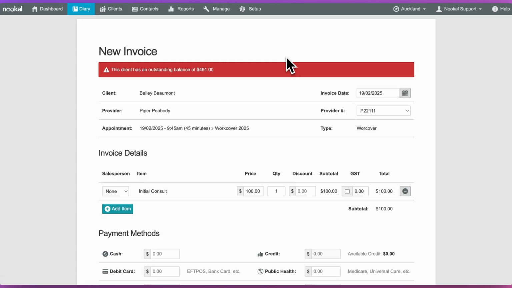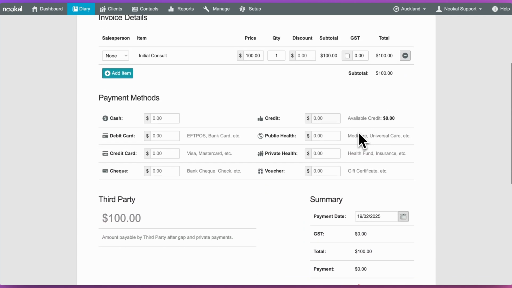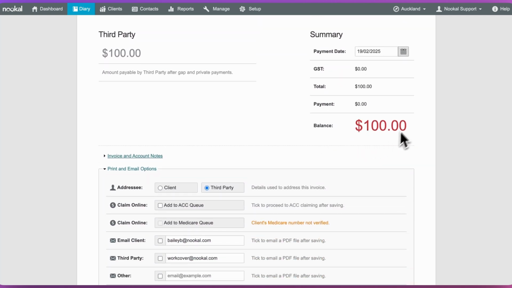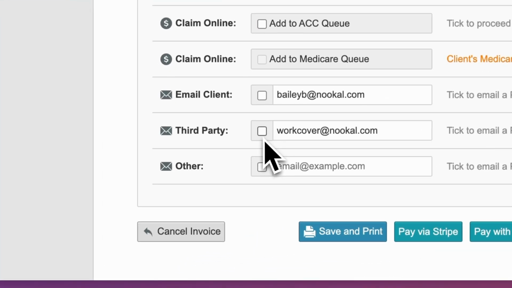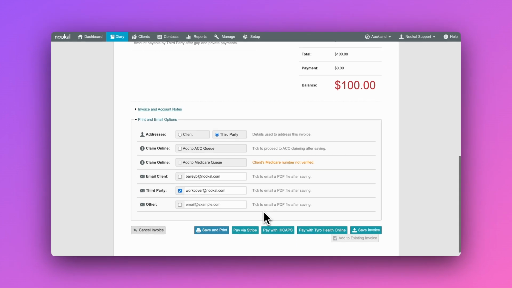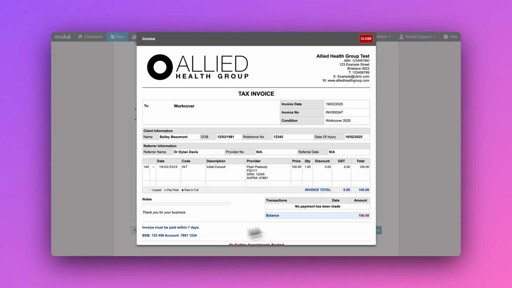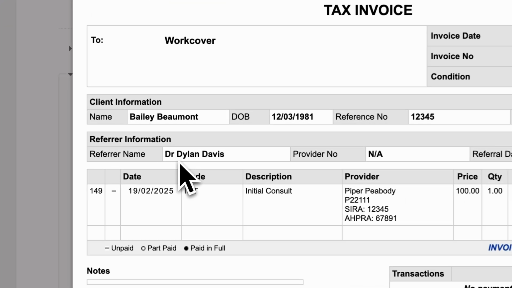As you can see at the top, we have the payer type showing, and down below the outstanding fee that the third party will be paying. And if we scroll down to the bottom of the invoice, you'll see your third party email address showing. We can add a tick in this box here, and when we save or print the invoice, the third party will automatically be sent a copy of this.